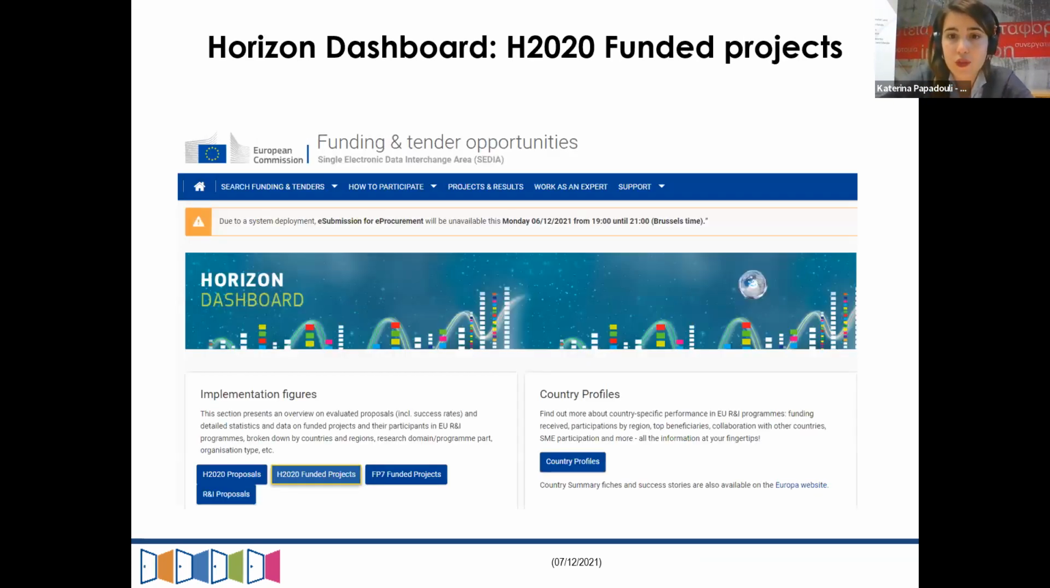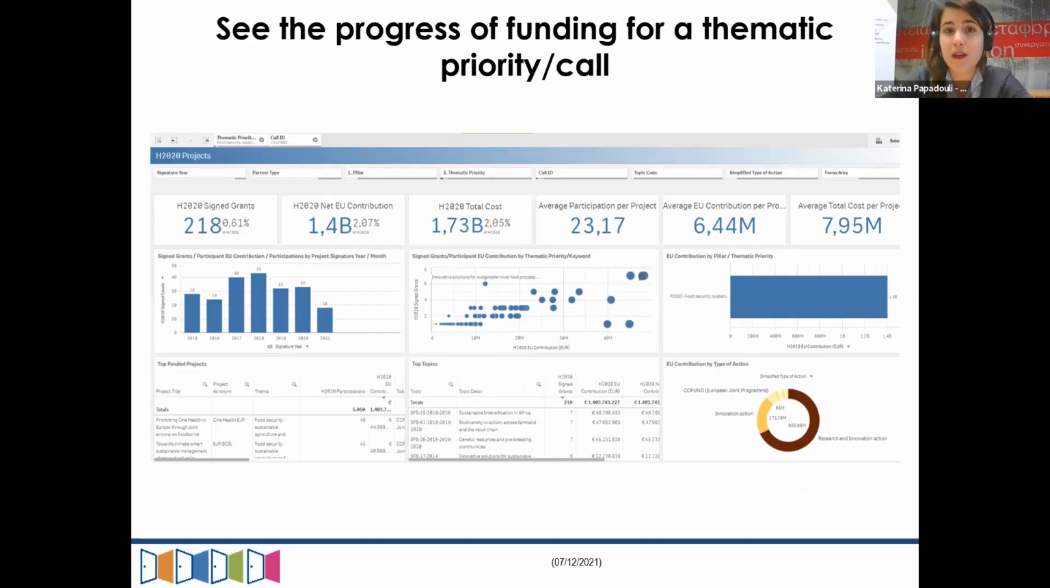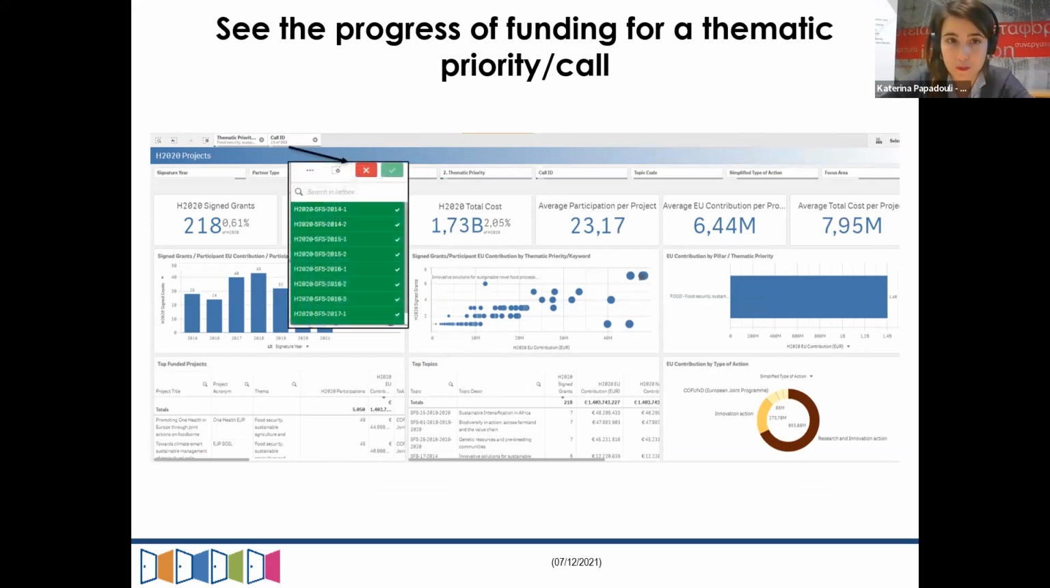The main information we extract from the tab Horizon 2020 funded projects. How do we see the progress of funding for a thematic priority call? We can choose the thematic priority. For example, here we have chosen food security, which is societal challenge 2. And we can check a specific call ID. As you know, we have specific call IDs in the different parts of our thematic priorities.